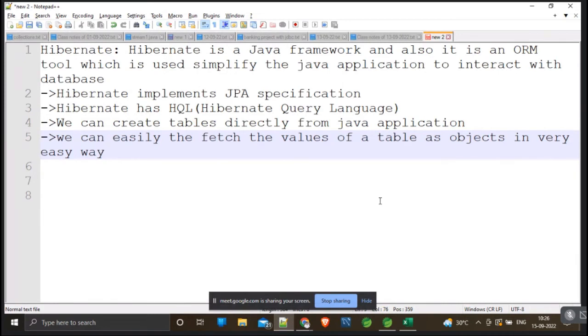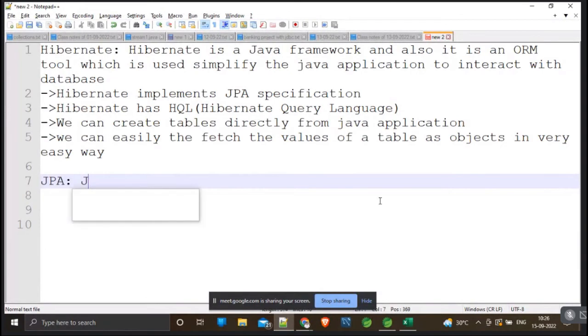Do you know what is meant by JPA? Any guess? JPA, Java Persistence API. Very good. API stands for Java Persistence API. Why is it used? What is the use of JPA?